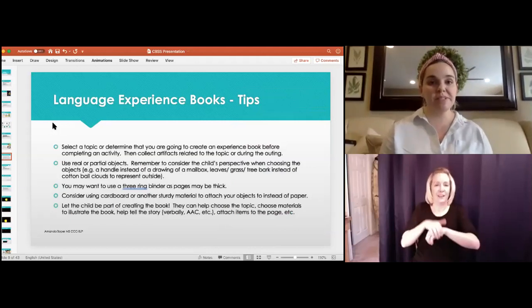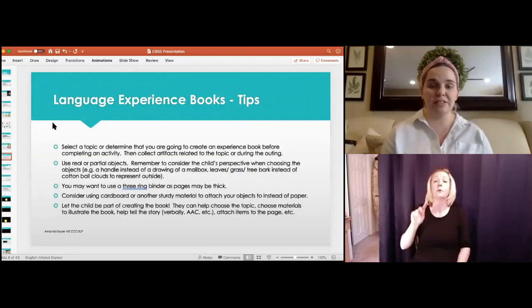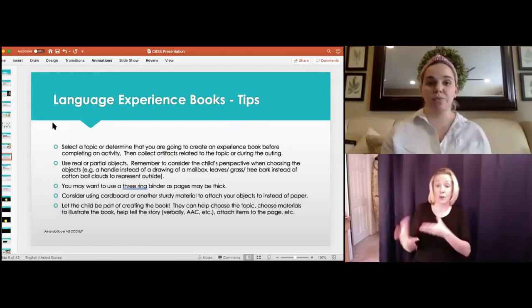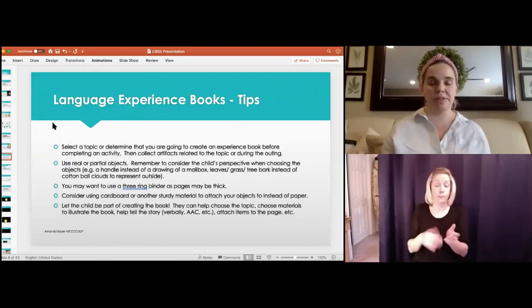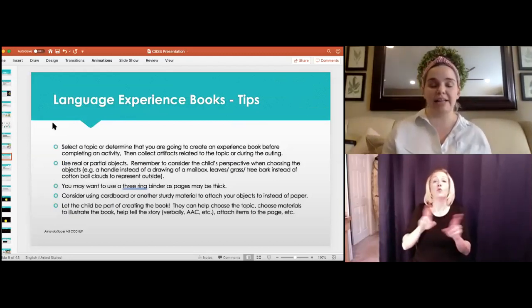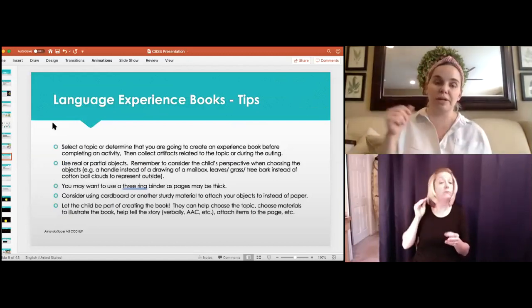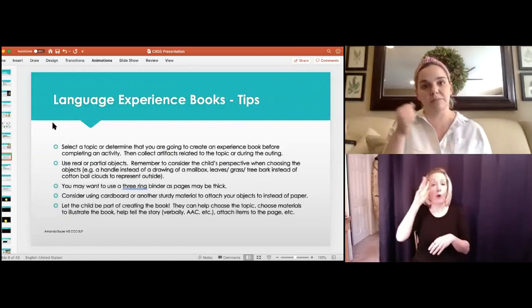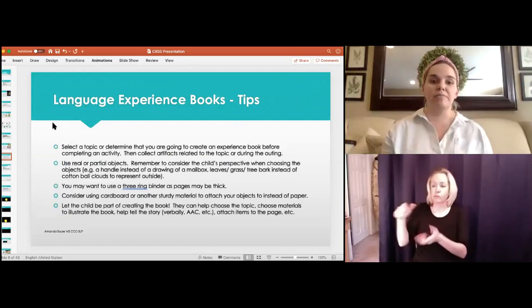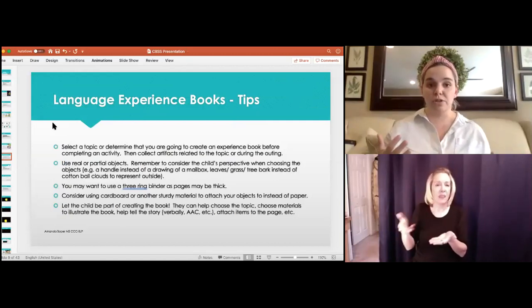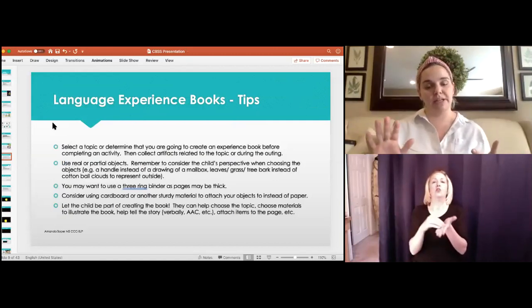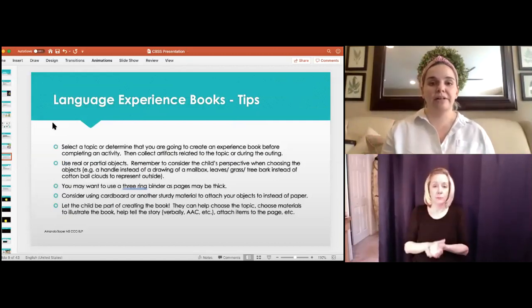Some tips: it's really helpful if you include your child in making the book. Maybe before you go on vacation or to the store or to the park, you decide that you want to make this language experience book, and keep that in mind. Then when you're at the park, maybe you grab a piece of tree bark because you've been playing by the trees, or you pull up some grass or a flower, whatever you want to then be able to put into the book and write about.